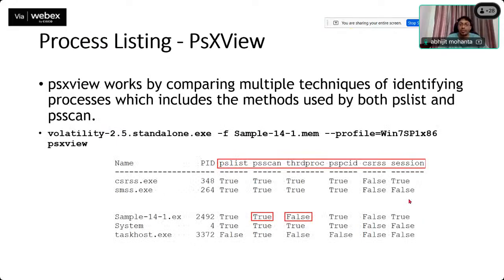Psxview is a brute force mechanism to identify hidden processes. It uses techniques like the pslist plugin and the psscan plugin, and it tells whether a certain process is present or not. In this case, it says the particular process is visible in psscan, but not visible in the pslist technique.